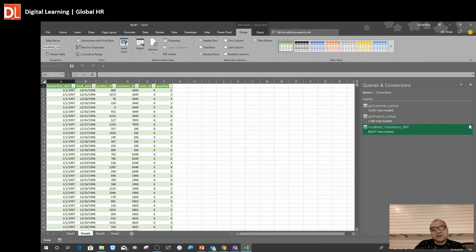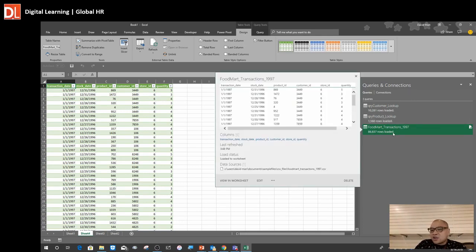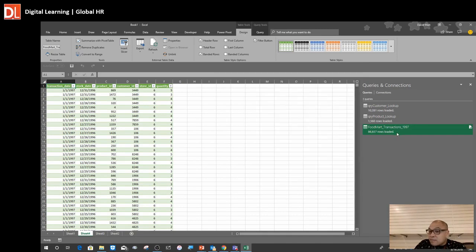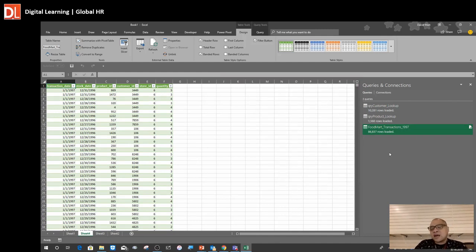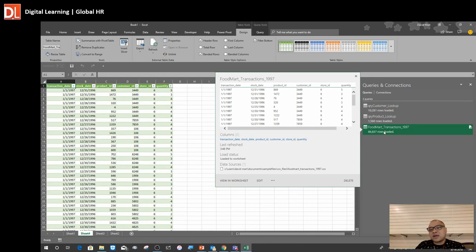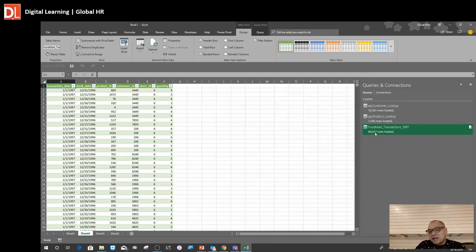At the left-hand side, you can see one more spreadsheet has been loaded. And at your right-hand side, in the Queries and Connections panel, you can see an additional query has already been created for you. However, if you say, David, as you mentioned before, most of the time you would like to let people know this one is a query. Now the name is already Food Mart transaction underscore 1997, but I cannot see the QRY in front of the query.